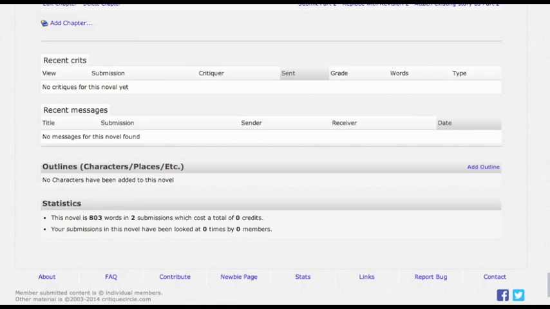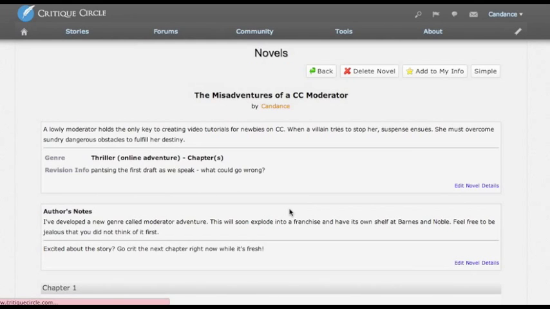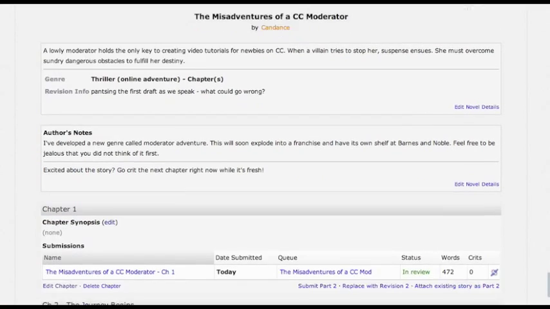We will talk about making outlines in a different video so you can learn how to make an outline. But if you have an outline that is in regards to this novel, you can link it up to the exact chapter where that character or element first appears. And that way, when your critter is going along and they read chapter 2, all of the information and all of those outlines can be right there at their fingertips.